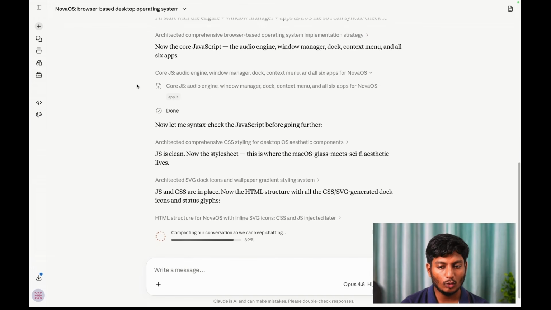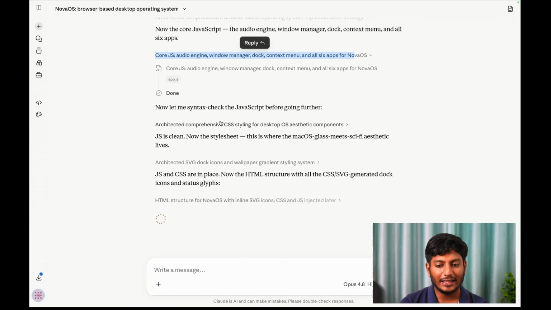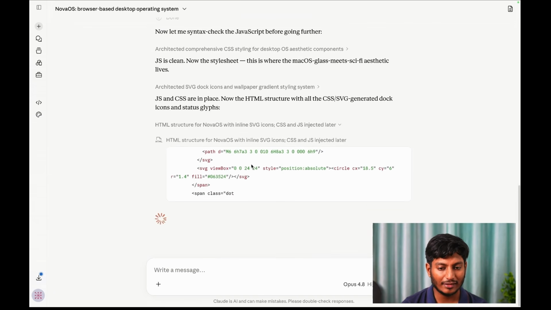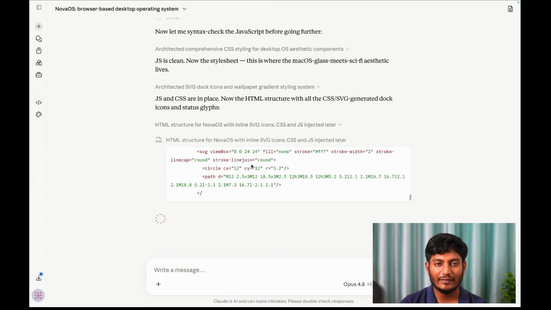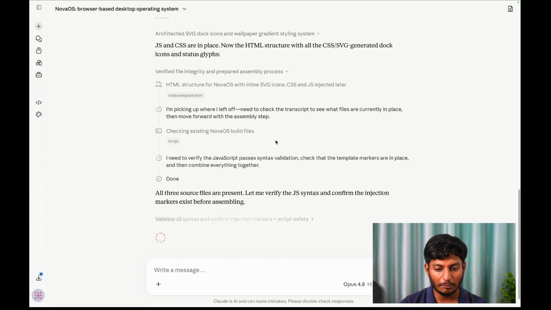Then it was trying to do a bunch of things. The first is trying to individually build all the apps that we asked it to build in the operating system, and then writing the JavaScript structure, the styling, then the animation, and finally doing the HTML injections, whatever it required to finish this. So I'm waiting for it to complete very quickly.